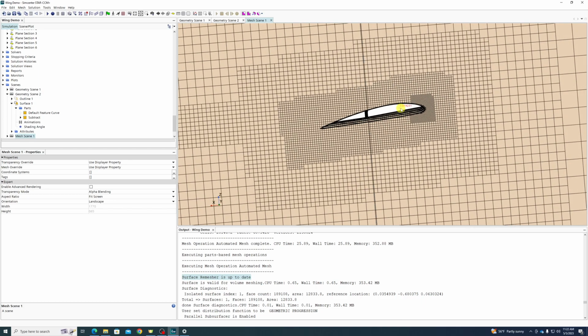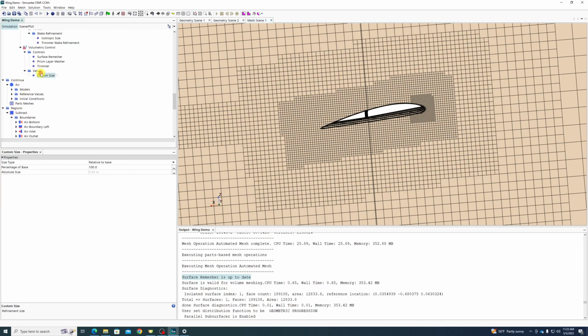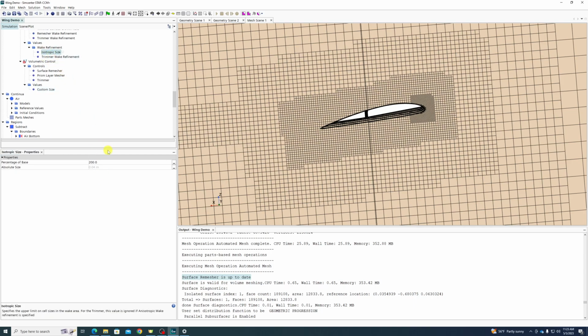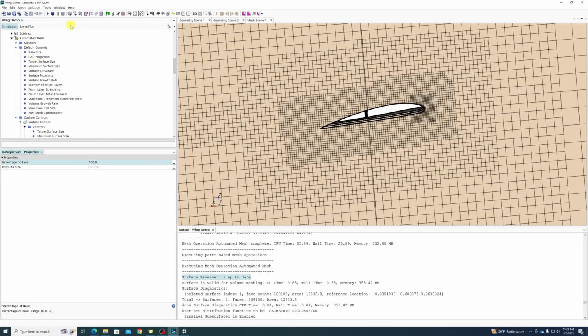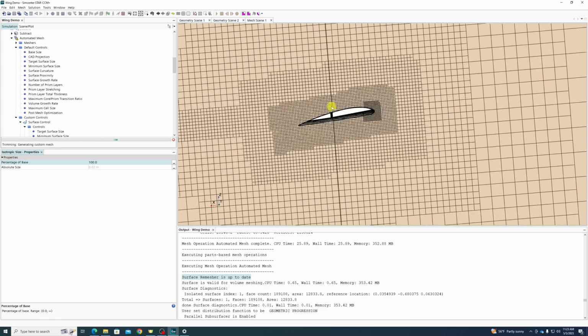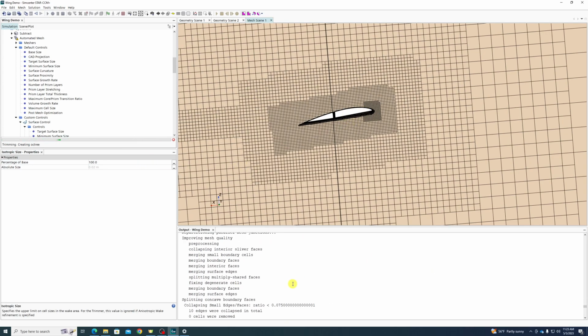So it's a little bit hard to see here because it really didn't change much. So we're actually going to go ahead and turn this size down one notch. I'm also going to turn down the isotropic size of our wake refinement, and we'll stop messing around. This mesh might not be 100% ideal, but it'll serve to get the point across.